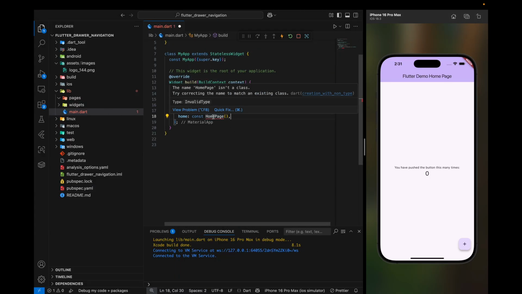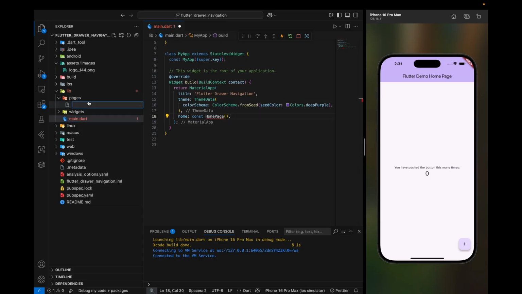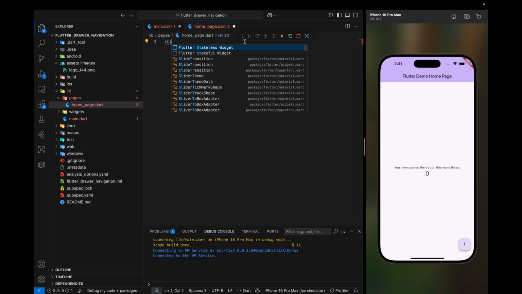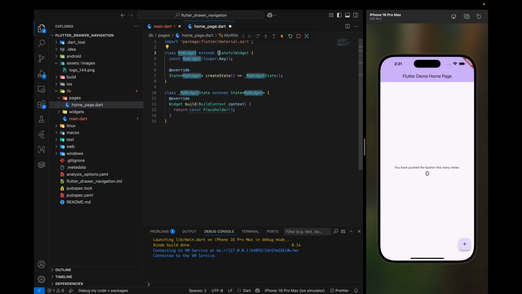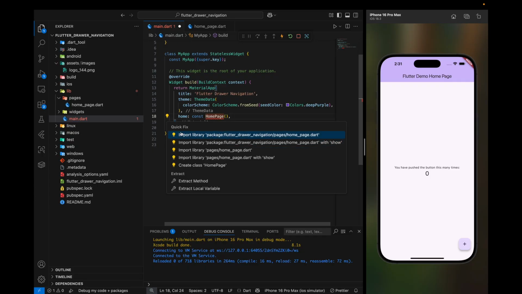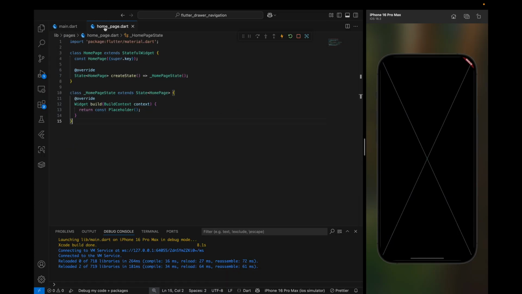Now we need to create this widget right here. So to create this widget, let's go inside of this page, create a new file. Let's call this home_page.dart, and then you can select stateful widget or stateless widget. So let's go with stateful widget. So this will be the home page. Save everything. Now let's make sure we import this widget from here. Click on this yellow button, select the option, import this class right here, home_page.dart.